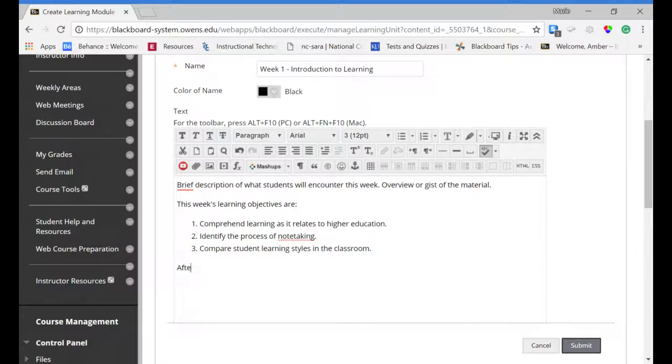I could say, after this week, you should be able to, and then colon. Now I'll use bullets. Same procedure. Click on the bullet list, and it starts by indenting with my first bullet. So now comprehend learning as it relates to higher education.